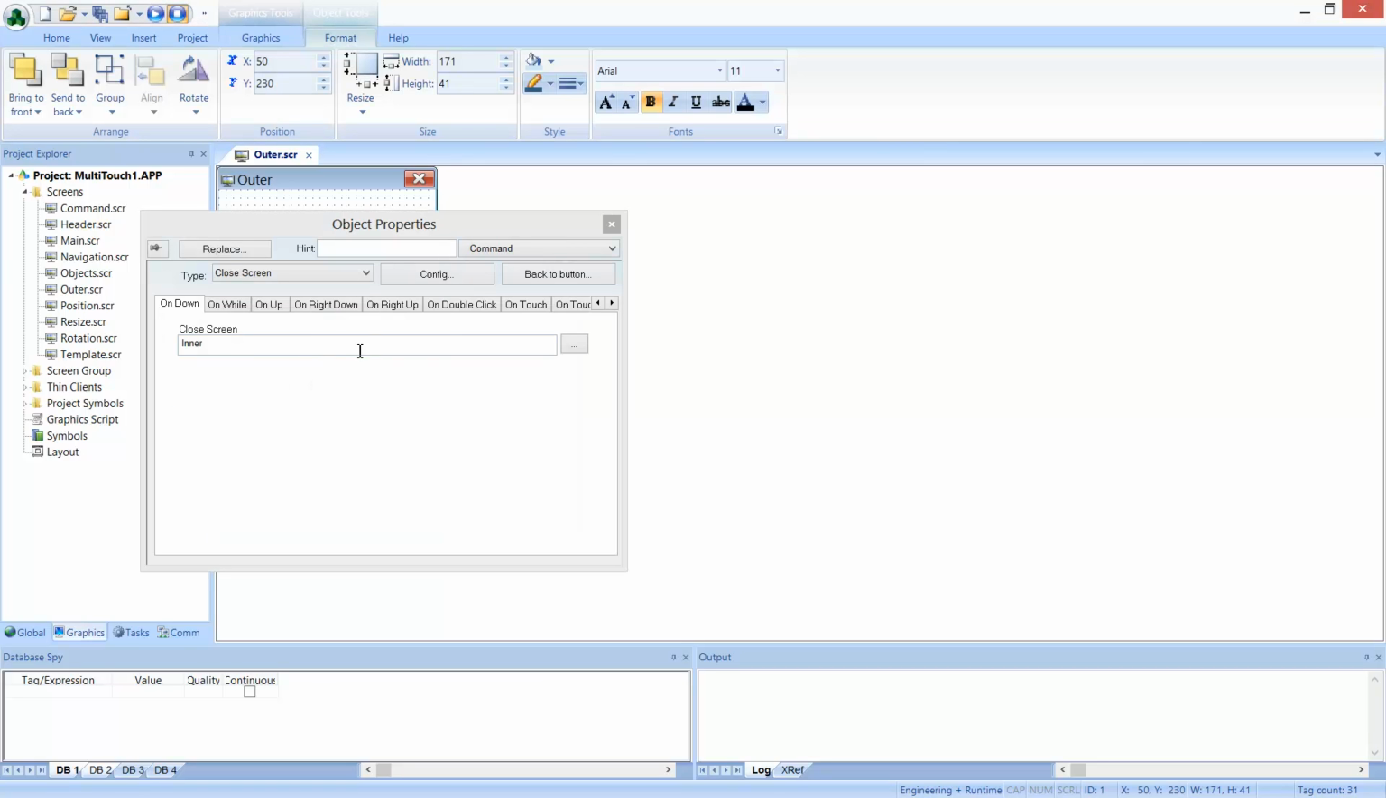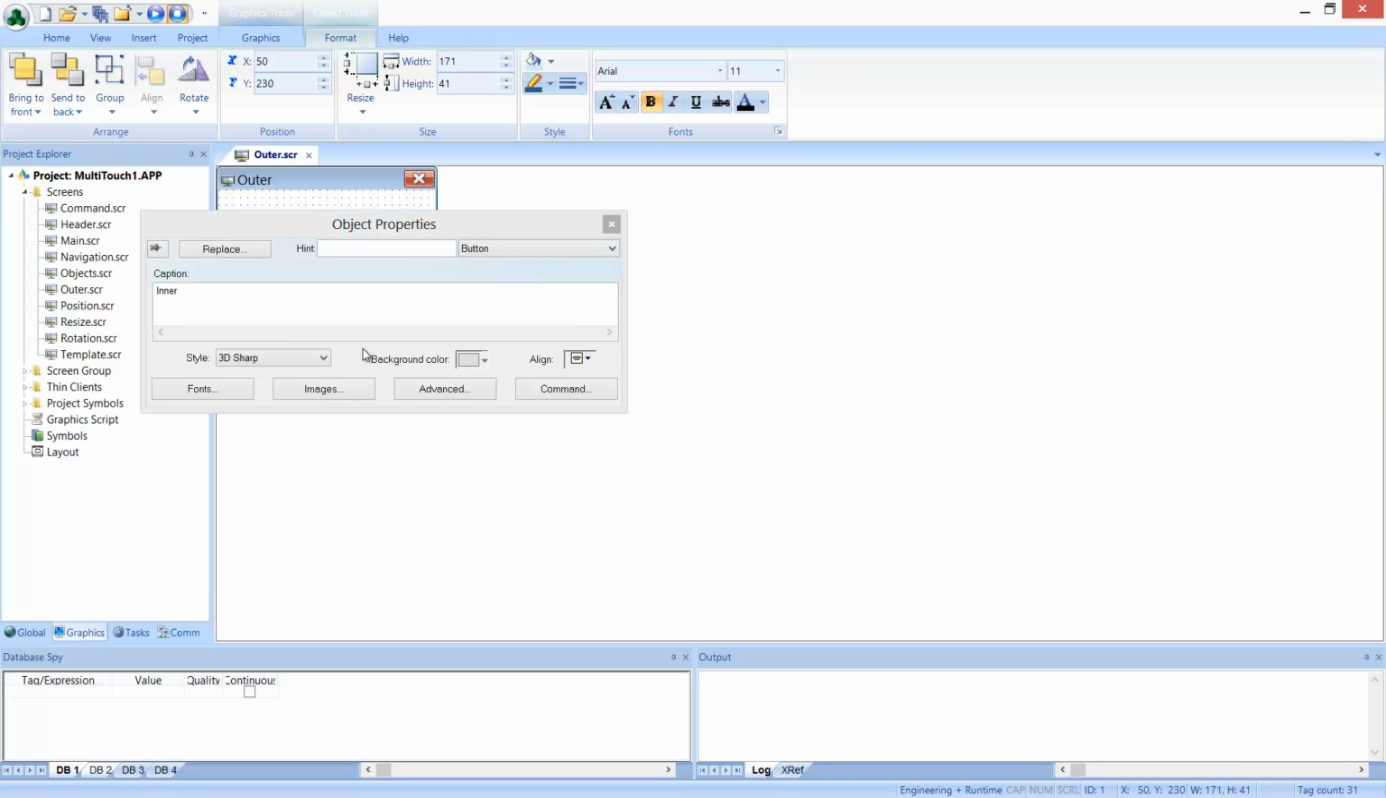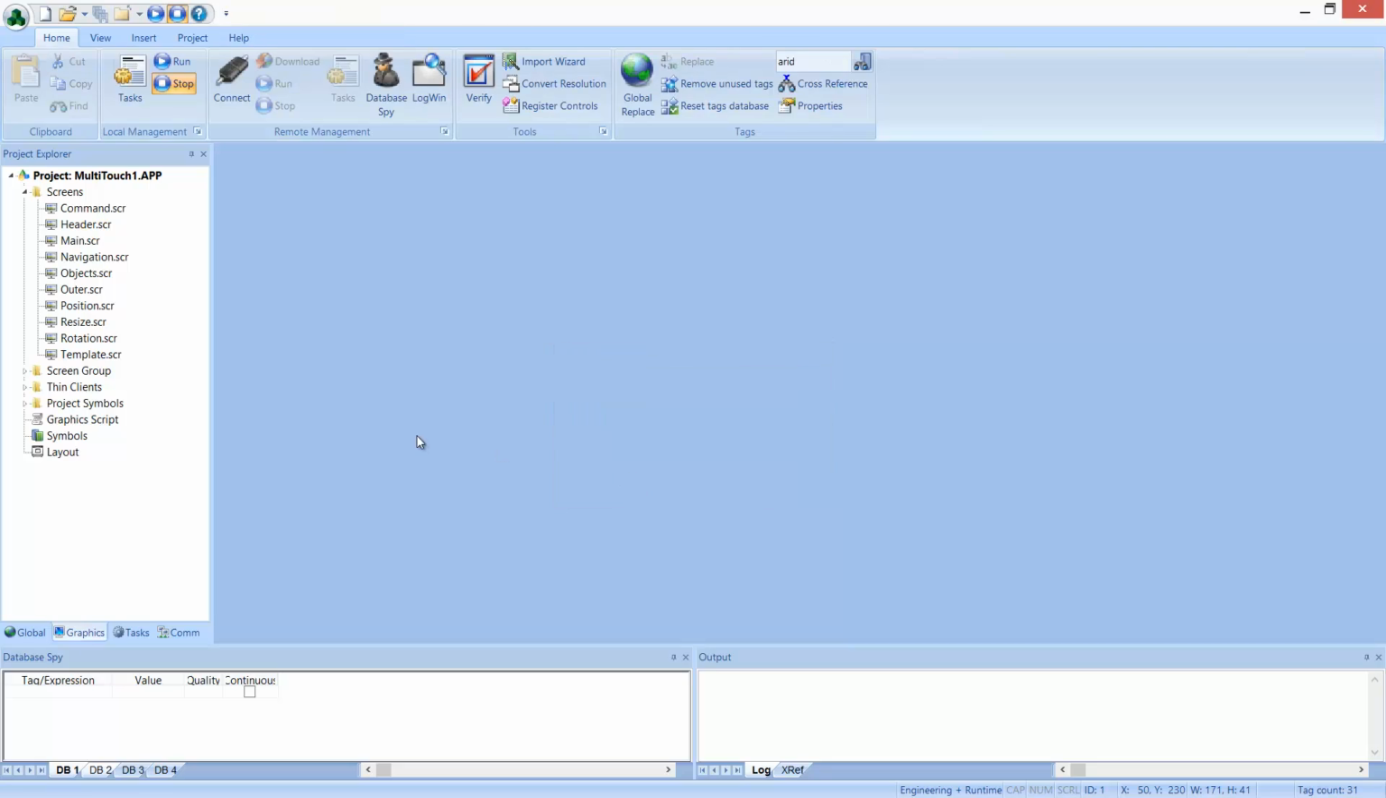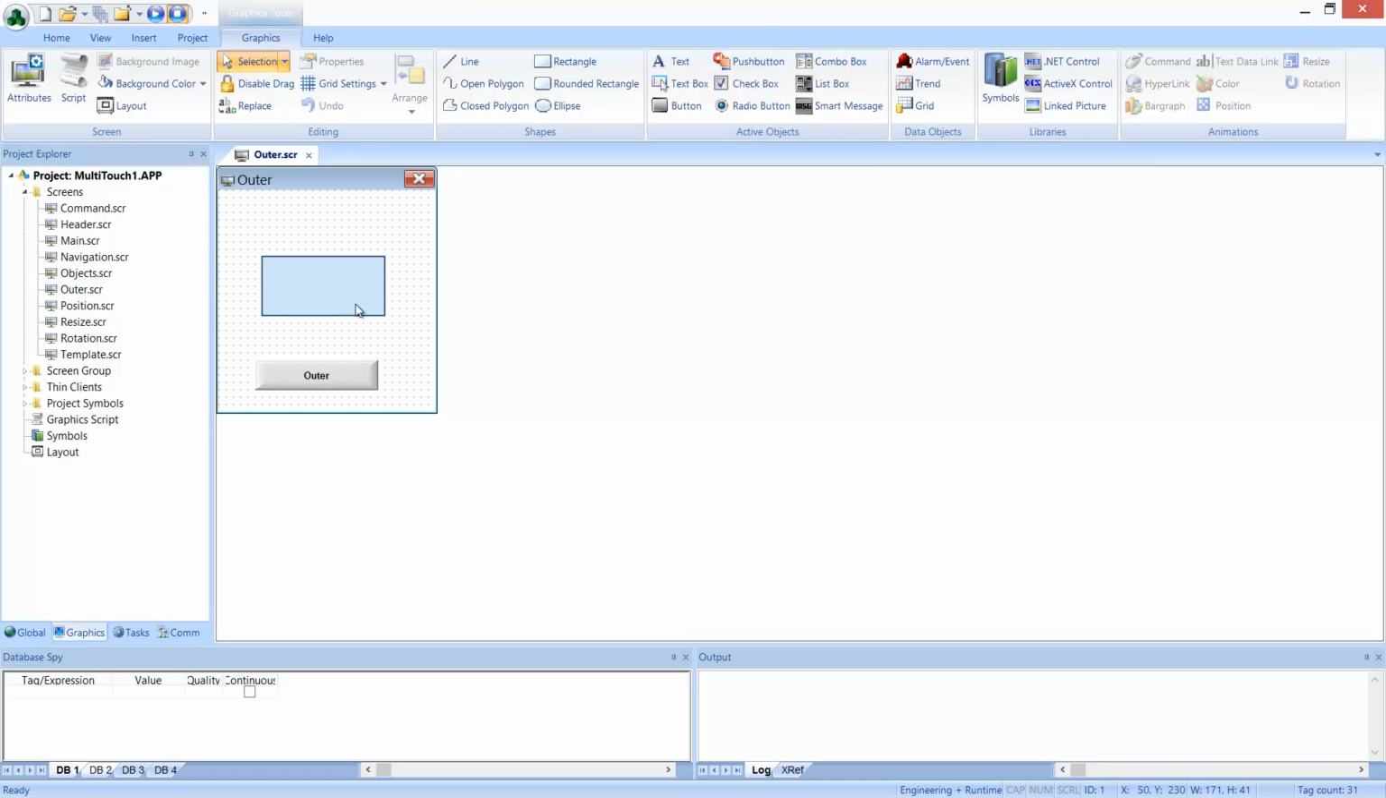And then the only other thing that I need to do here is change the text to outer, and go back to the button and change the text on it. And now we can save this screen as outer. Okay, so now we have outer. And guess what? I didn't save the inner setting, so let's go back and do that.